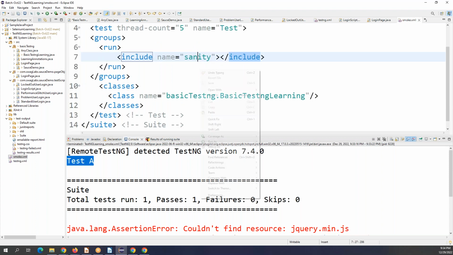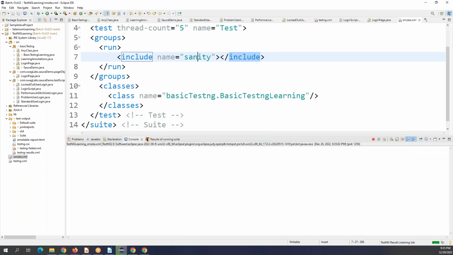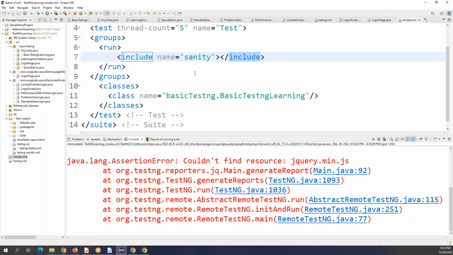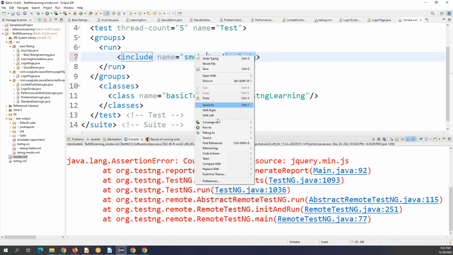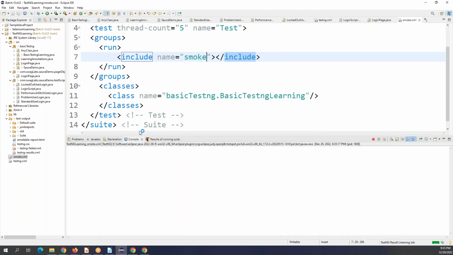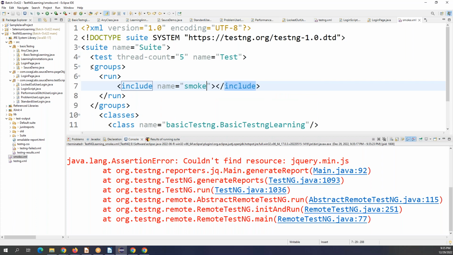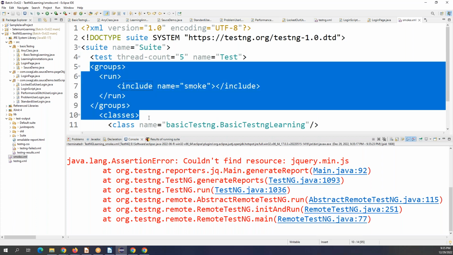So for sanity, I'm expecting A and B. And for smoke, I'm expecting B and C. Okay, so this is how you have to make a group, and you can do the grouping.